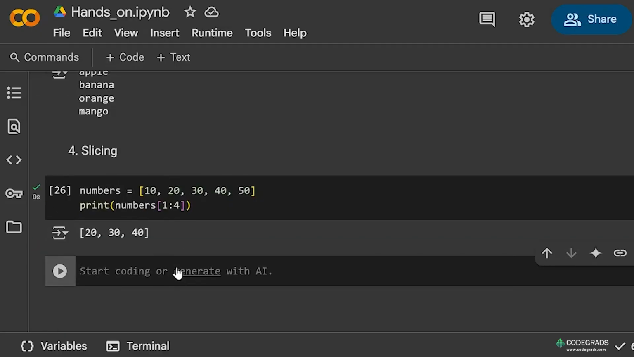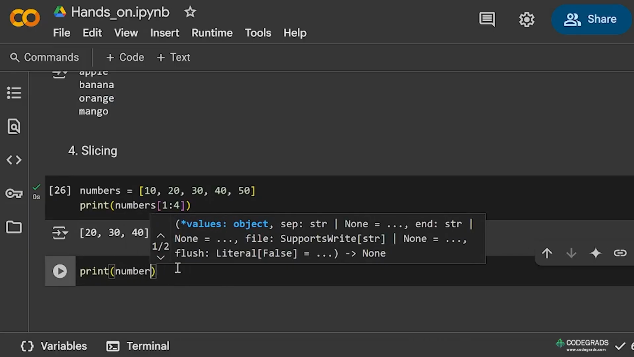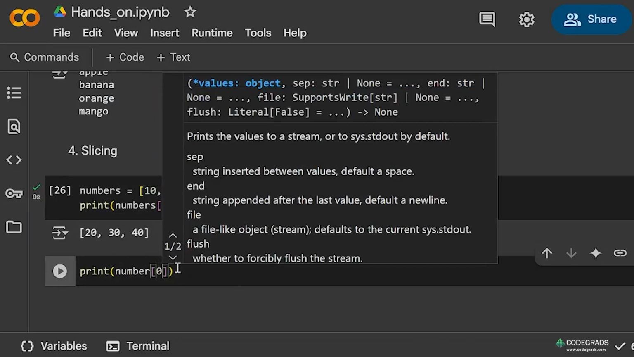Now we'll see another example where we'll try to slice. I will take number 0 to 3.